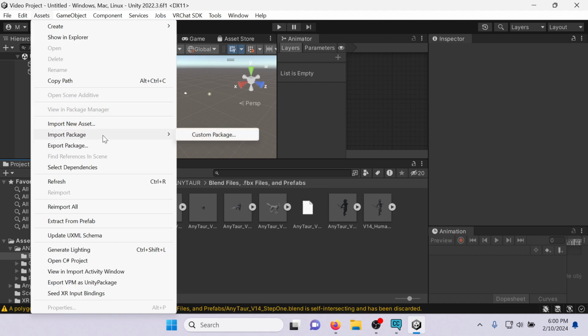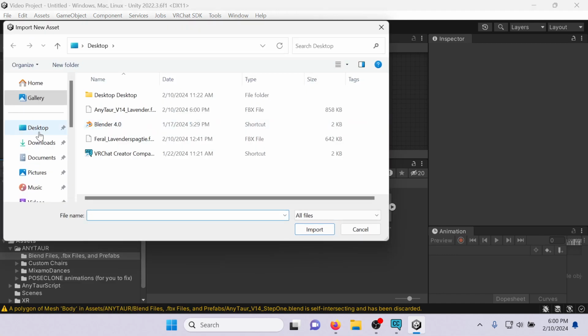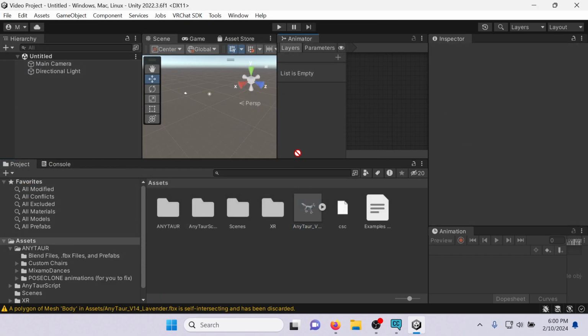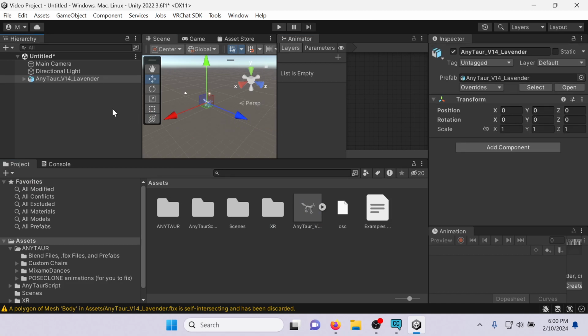Assets. No, yes, no. Import new asset, desktop. The FBX file we just made. Here it is. I'm going to take it and drag it here. If I double click on it, if I drag it here, it shows up at 000.